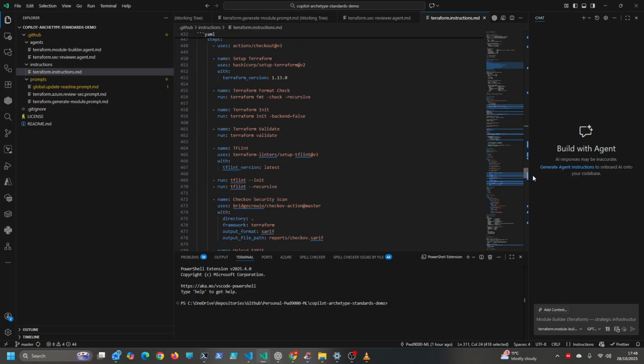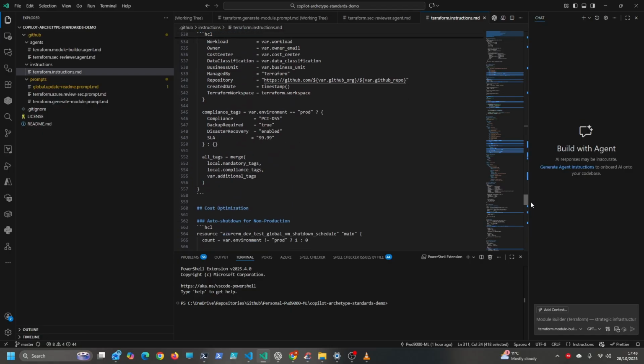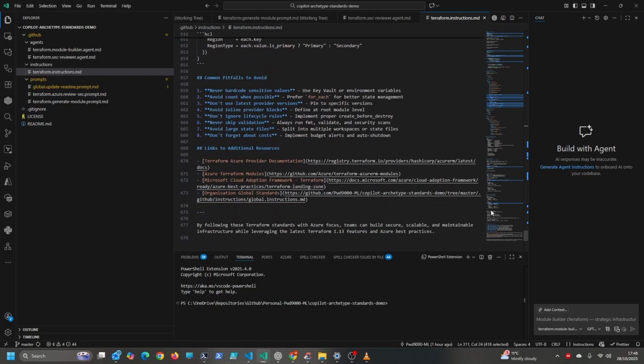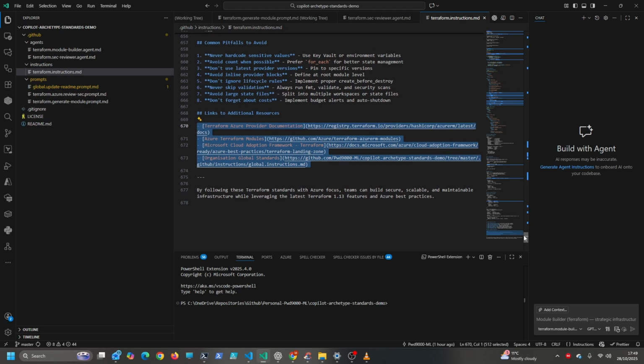And so this is quite a big instructions file. You can be really specific with how you want these instructions. Common pitfalls to avoid: never hardcode tentative values, avoid count when possible, don't use the latest provider but pin specific versions, avoid inline blocks, etc. And I also give it some references to external resources that it can go and look at. These instructions are mainly geared towards this repository and this project.